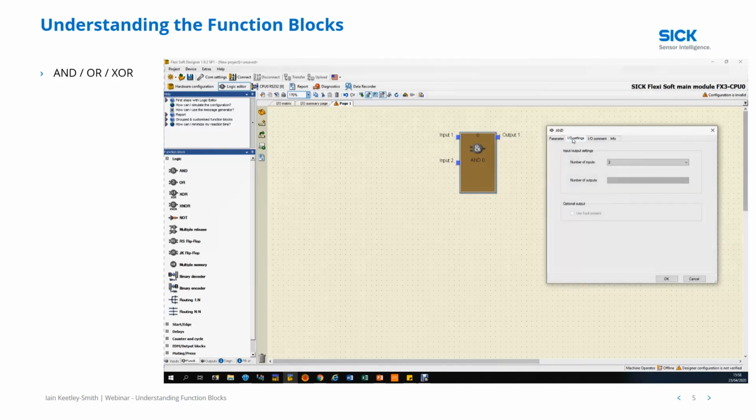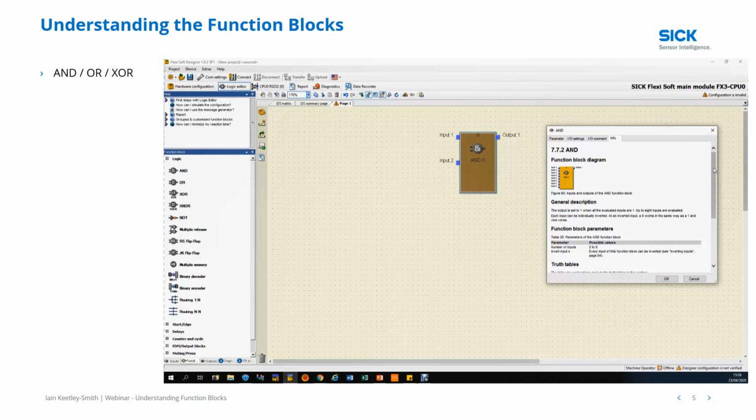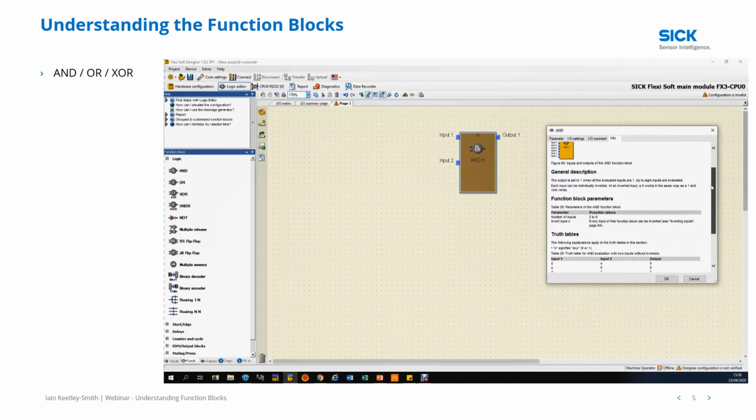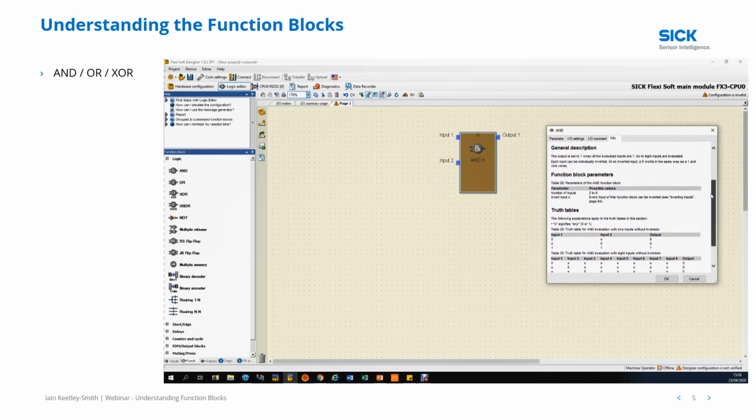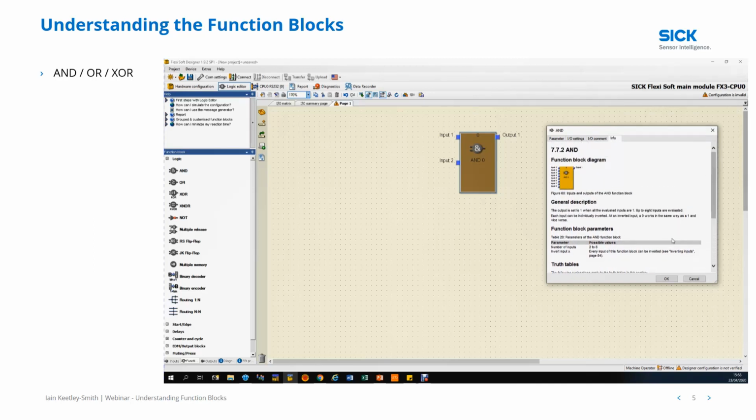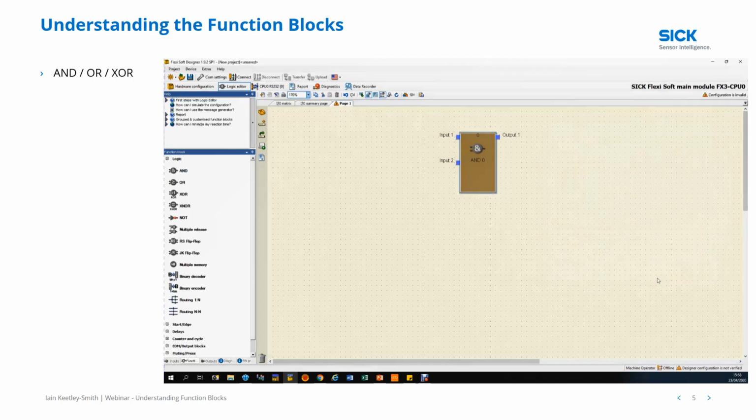If you go to I/O settings, you can see there that it's got 2, but you can actually have up to 8 inputs on an AND gate. Just to make it easy, we'll stick to 2. We can add comments in, and finally information. The information tab is an extract out of the user manual, which will give you a description of how the block works, which is very, very handy to have rather than going in trying to find a manual. It's all built into the software.